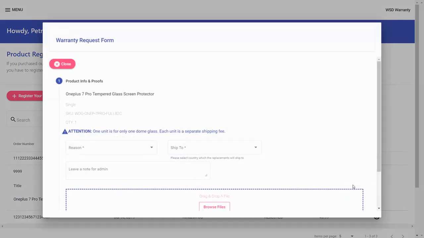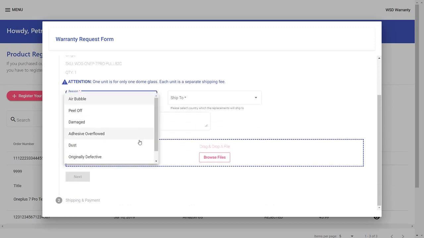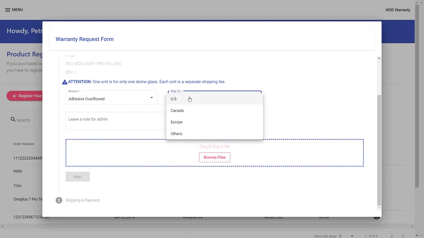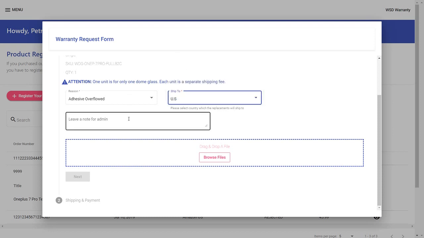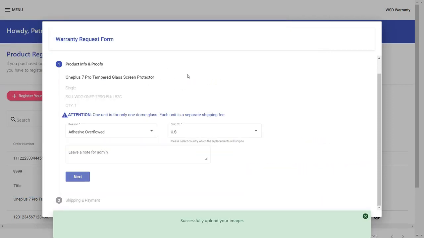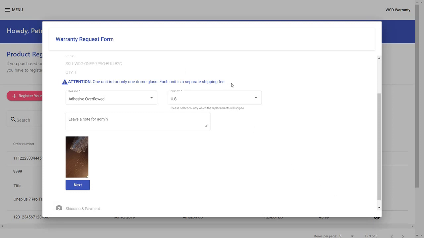With this window that pops up, please verify your product and fill out the information. First, select the reason. Then, your ship to area. Here, select either US if you live in the United States, Canada if you're in Canada, Europe if you're in any country in Europe, and select Others if you live anywhere else. If you choose the wrong ship to area, your order will be rejected and you will need to submit another request. You can leave a note for the customer service team, and you may also upload the pictures of your damage here. If you are requesting more than one glass for different devices, you must include pictures of each damaged device. Also, each unit is a separate shipping fee.